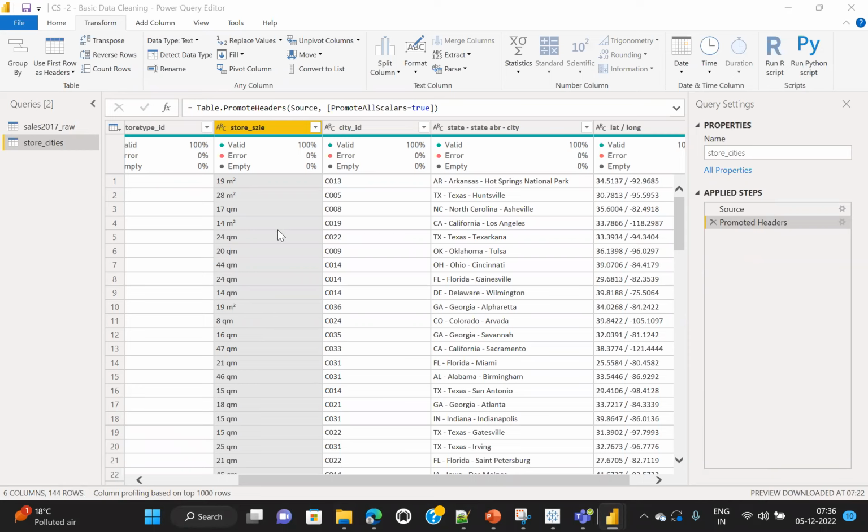Okay. So what we were saying is that we want to extract the numbers from here. So the extract tool is the right tool for us in this case. But you may have another question. Looking at this data, do you think that only extracting the numbers will give me the correct value of the store size?